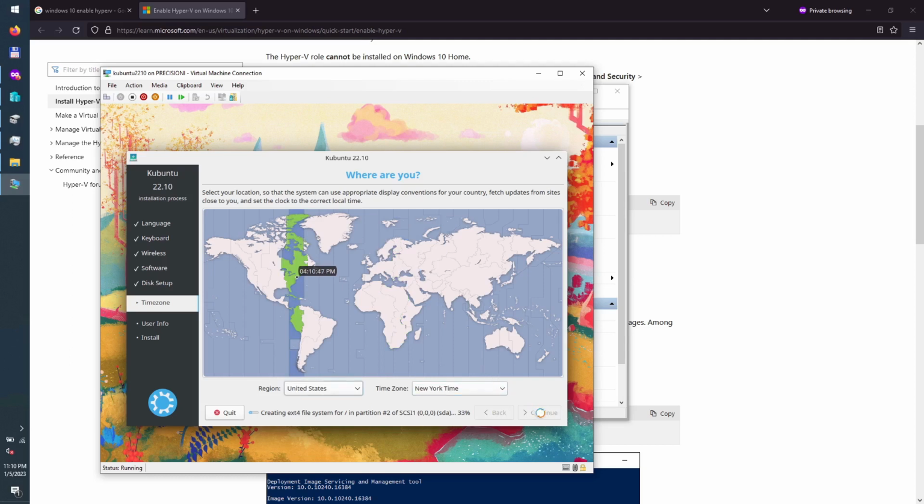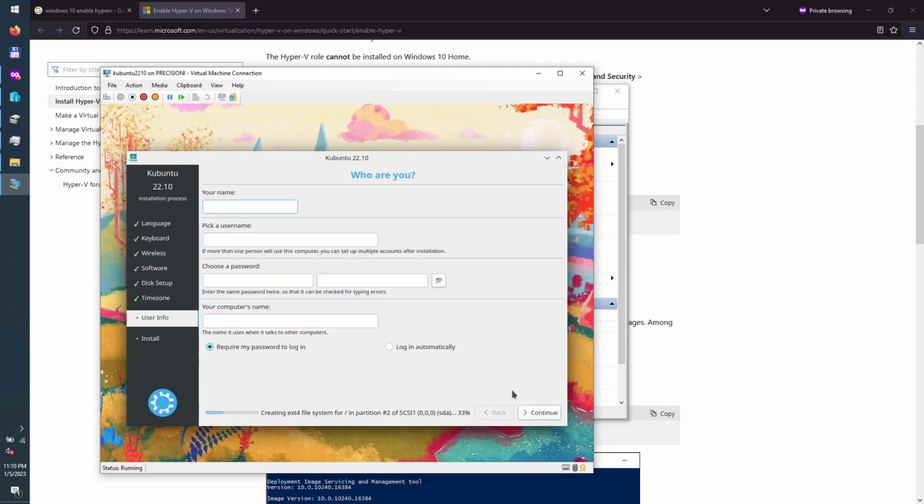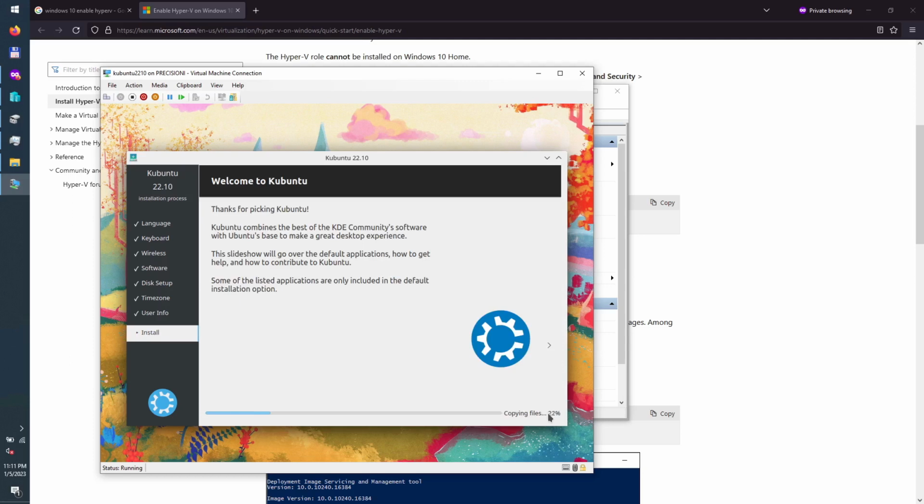Continue. Your name. Simple password. Ubuntu 22.10. Looking good. Let's close some things.